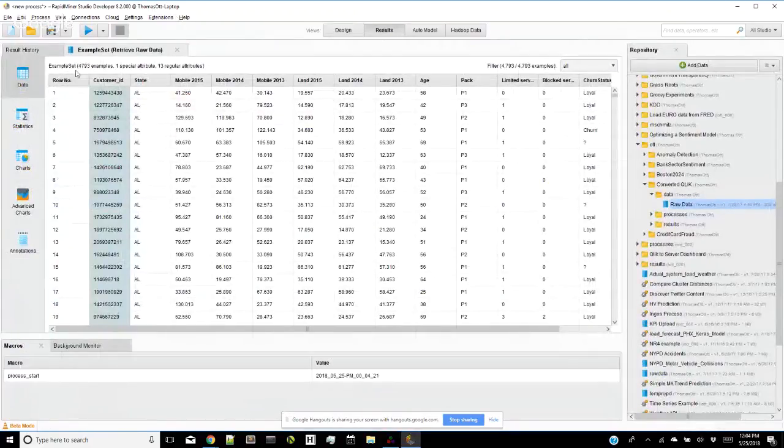You can see here I have 4,783 examples, also known as rows. One special attribute, which is also a column, is blue, which means it's an ID. That makes sense because we have a customer ID. We have 13 regular attributes, which are currently being used as the inputs into a model. It's very raw data, and it looks a lot like a spreadsheet.